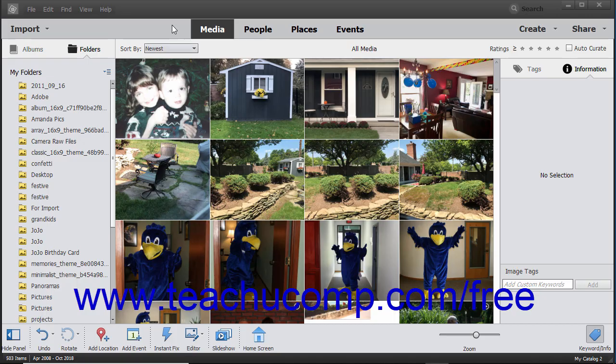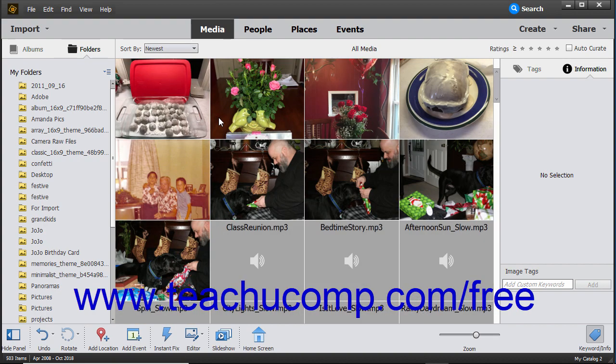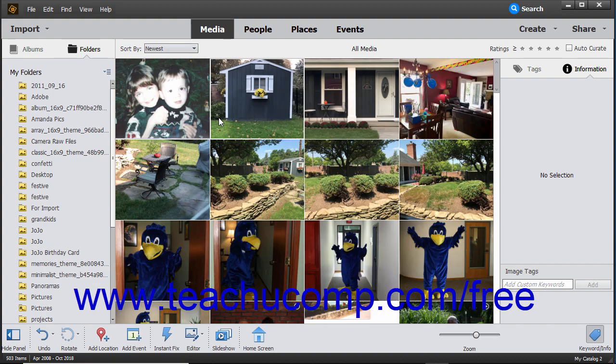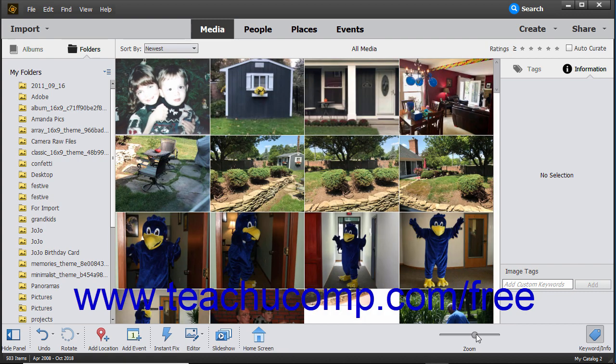www.teachucomp.com/free. To view the photos and videos added to the organizer, click the Media button in the middle of the Shortcuts bar. Thumbnail pictures of the media within the organizer window then appear in a grid layout. To adjust the size of the thumbnails, click and drag the zoom slider in the taskbar in the lower right part of the window to the left or right to change the photo thumbnail magnification.